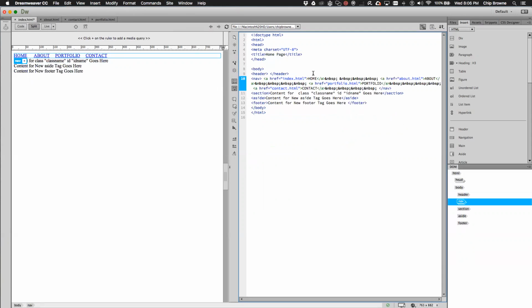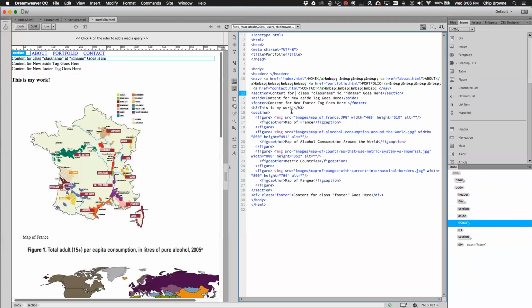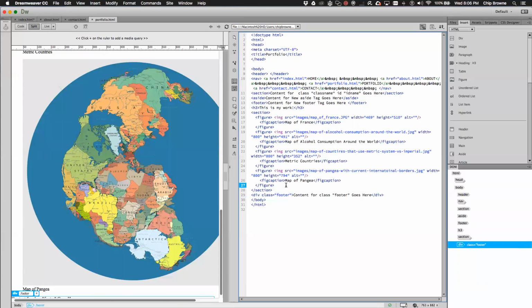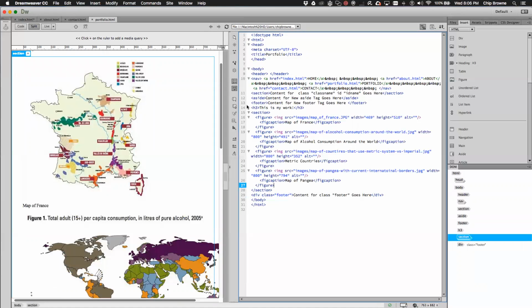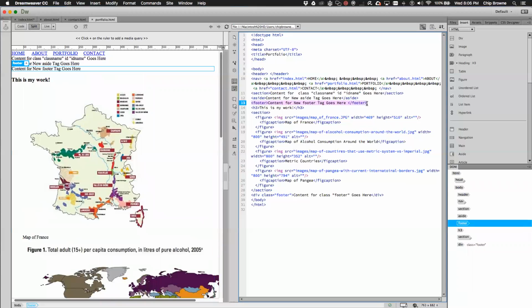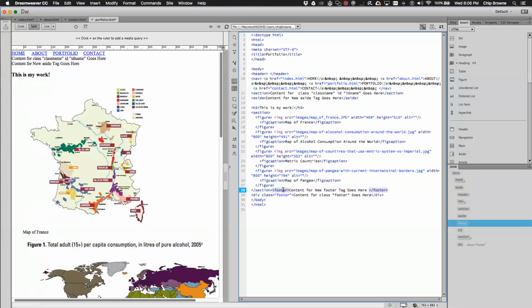Okay, so now we've copied and pasted the head of the nav throughout. We put section around certain content. Portfolio, let's see, we've got all the figures here. Okay, so you see we have the div class footer right there. And there's the footer. So let's move this guy. I'll select it, see if I can grab it, drag it down here, let go.